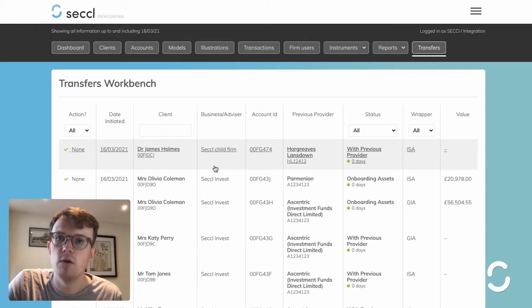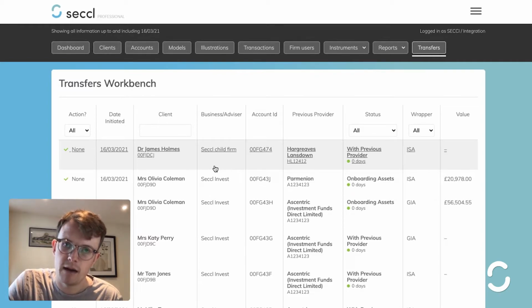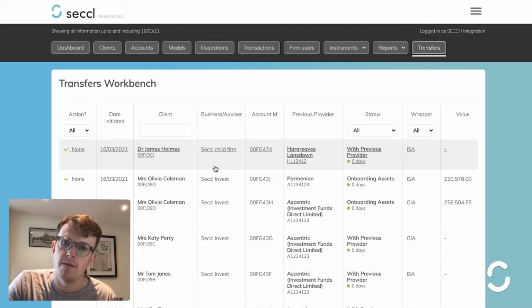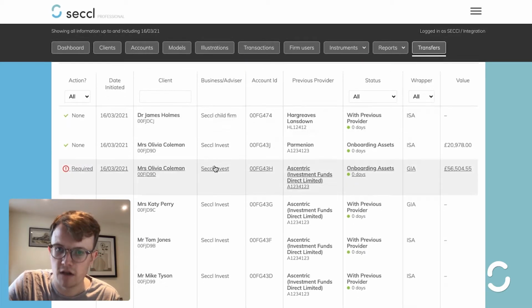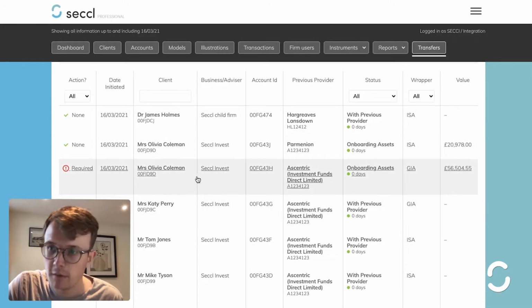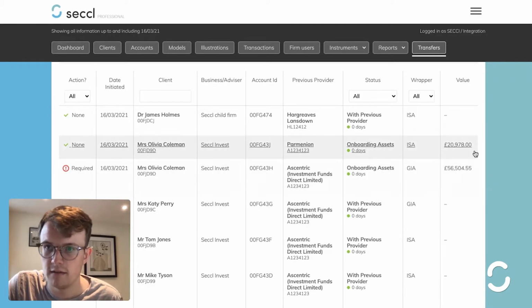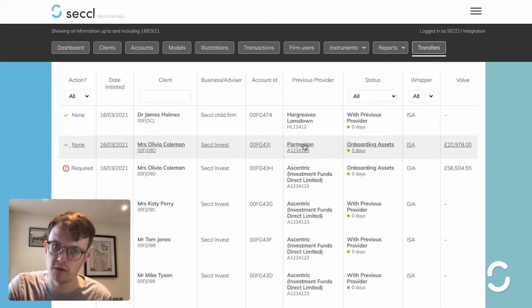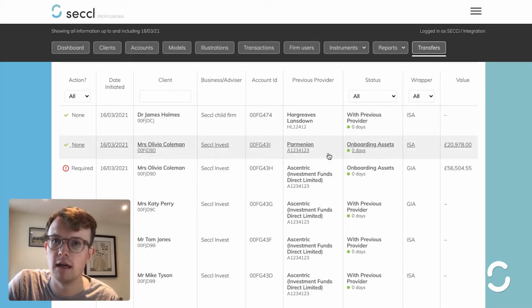And it's a really clear view for advisors and paraplanners to get an understanding of where all of their new business is at. We've got the other transfers that are occurring in the firm here. This is all fake data, but you can see some of them have changed to onboarding assets. So in this example, they've confirmed that the transfer can occur, they've confirmed the assets that are in that account, and they've started the process of instructing fund managers to move them across. And when that happens, we get an estimated value of the transfer.